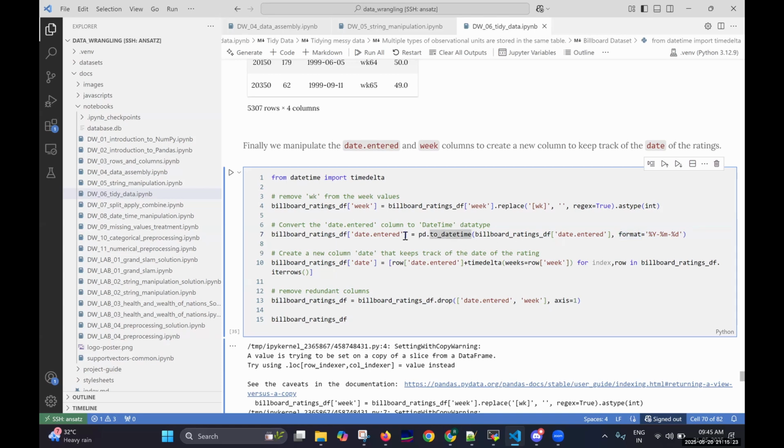And if you just convert it to datetime format. Now, once you have converted it into datetime, what I can do is add 1 week, 2 weeks to my fixed date, right? Date entered plus time delta. So that's what I'm doing.